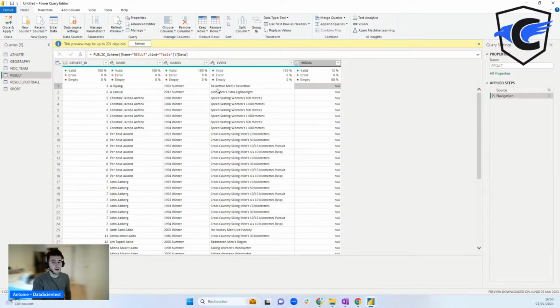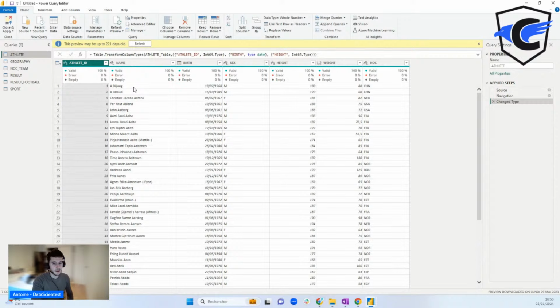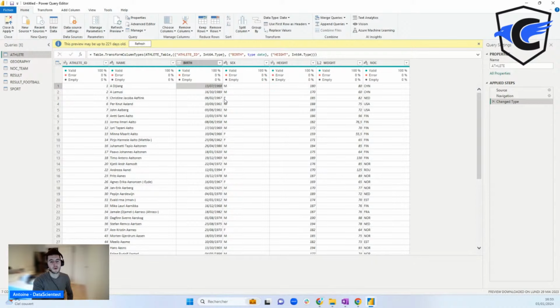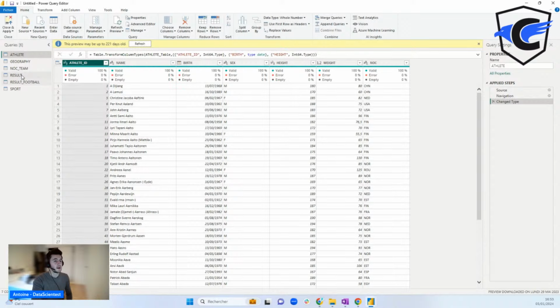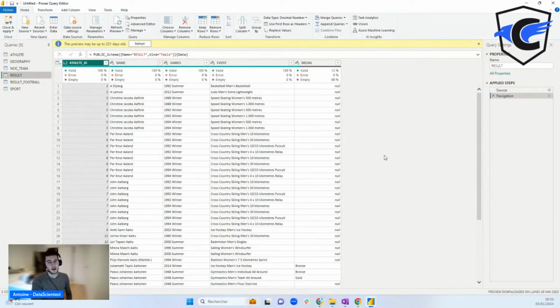But now, can I have more information on this athlete? For that, I will go to the table athlete. And in the table athlete, I know now that this athlete was born in 1968, was a male, this height, etc. Okay? So results and result football are fact tables. It means that they are the center of our analysis. And all other tables, sports, NOC team, geography, and athletes, are what we call dimension tables. It means that they will describe the fact.